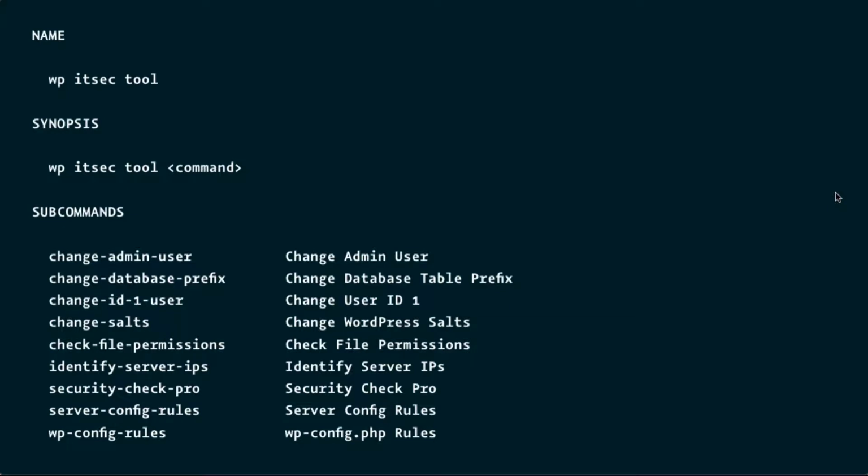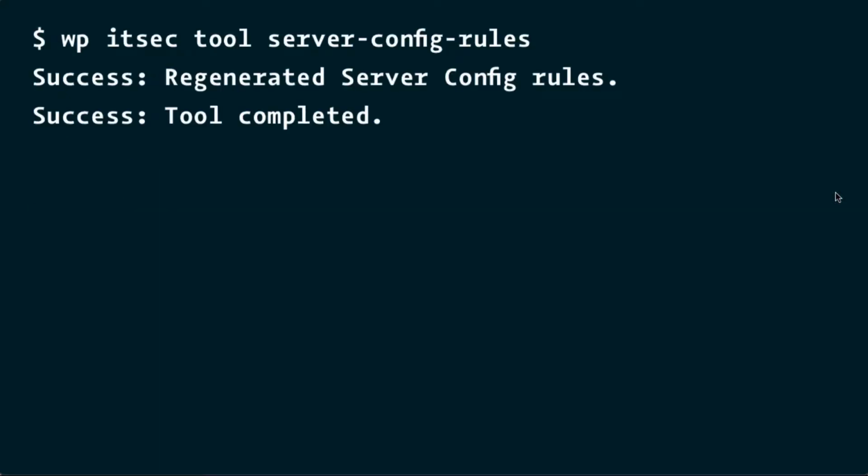And lastly, we have the suite of tools. These are the tools that we populate in the advanced section of iThemes Security. But you can also run these via the WP-CLI command line as well. And you can see all the different tools that we have listed there. If we wanted to, for instance, regenerate the server config rules, we can do that by just running tool server config rules, and it'll regenerate everything for you.